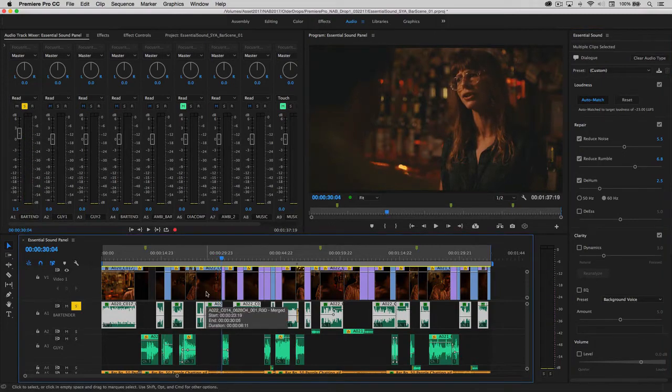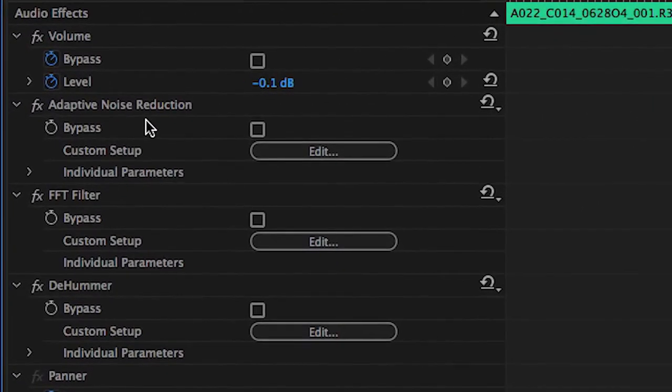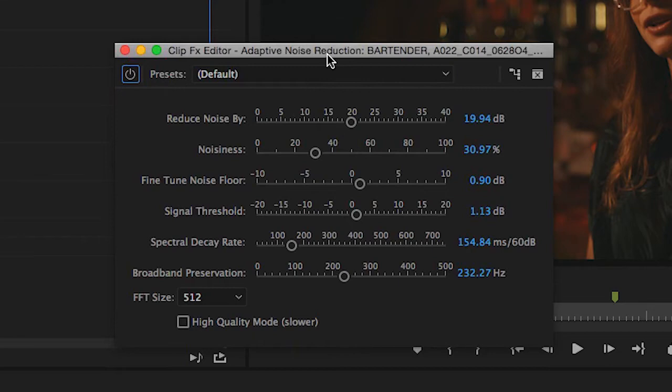Now, you might think, well, a single slider isn't enough control. Actually, what it's doing here is applying these effects non-destructively at the clip level. So if I click away and click on a single clip and go up to my effects controls, now you'll see the adaptive noise reduction, the FFT filter, which represents reduced rumble, and the de-hummer are all accessible. All of the parameters are fully accessible directly right in front of you.